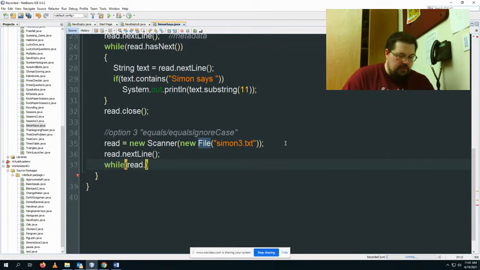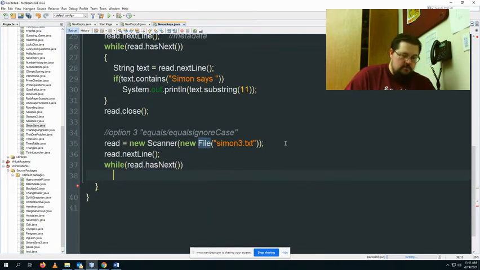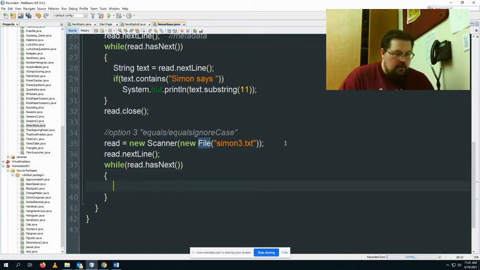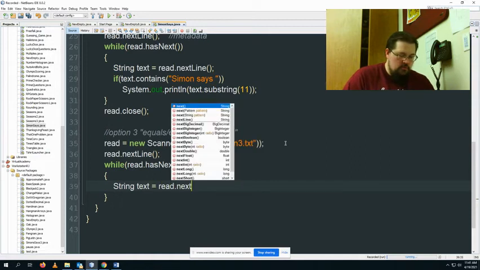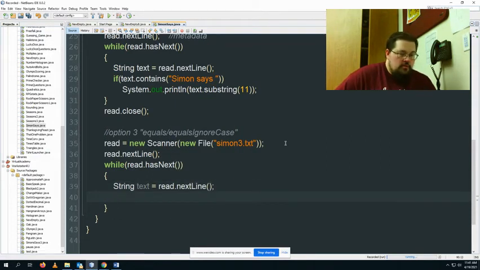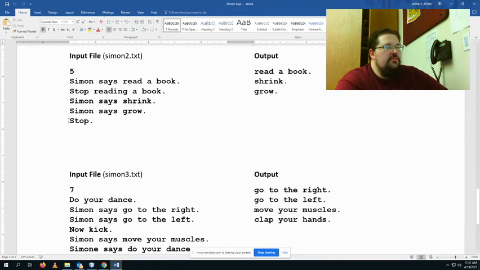Okay, I'll read.hasNext. Got our loop reading. And now, the problem with equals is we don't know how big the line is. So we can look back here. We had some that were just 5 characters. Stop. That doesn't even have enough to test if it's the same as Simon Says. Now kick, S-I-M-O-N space S-A-Y. Now kick doesn't even have enough.